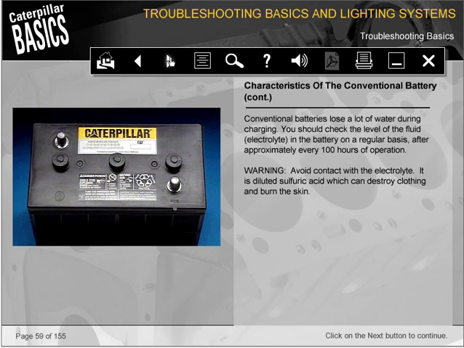Conventional batteries lose a lot of water during charging. You should check the level of the fluid, electrolyte, in the battery on a regular basis, after approximately every 100 hours of operation. Warning: avoid contact with the electrolyte. It is diluted sulfuric acid which can destroy clothing and burn the skin.